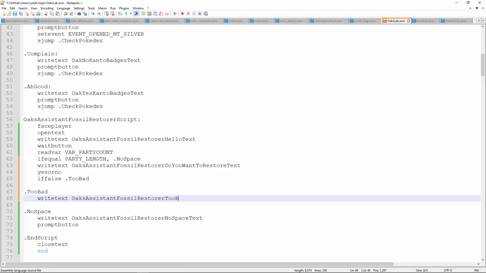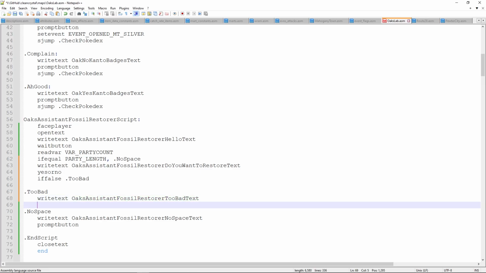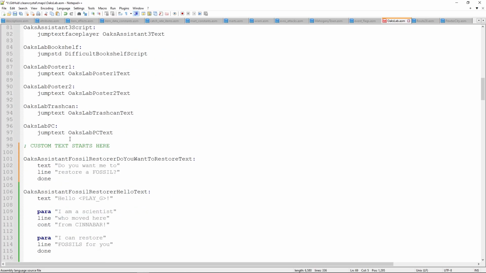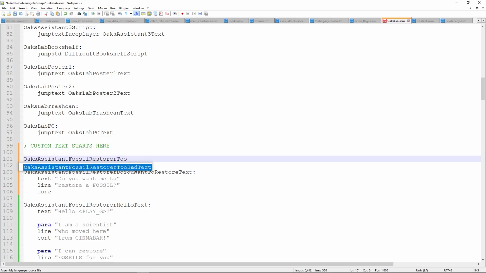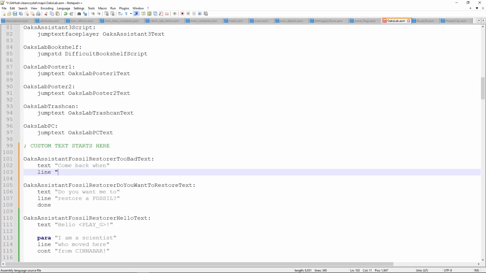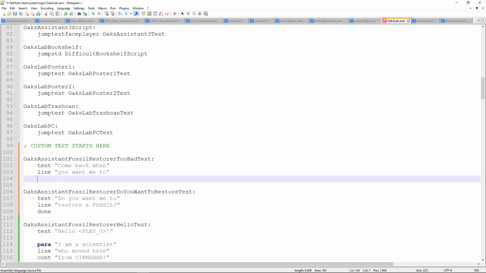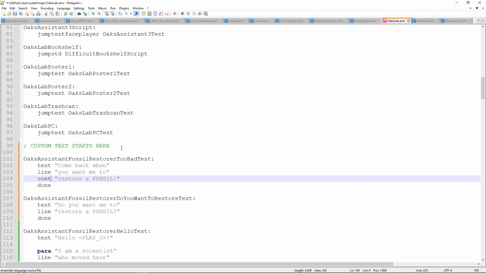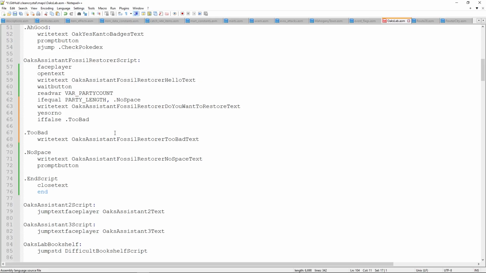And we'll go for too bad text. And we will say in the custom text, "Come back when you want me to restore a fossil!" not in capitals, and we'll cap that off with a done. Make sure that's under 17. It's exactly 17 again. We're getting very good at those exact 17s.